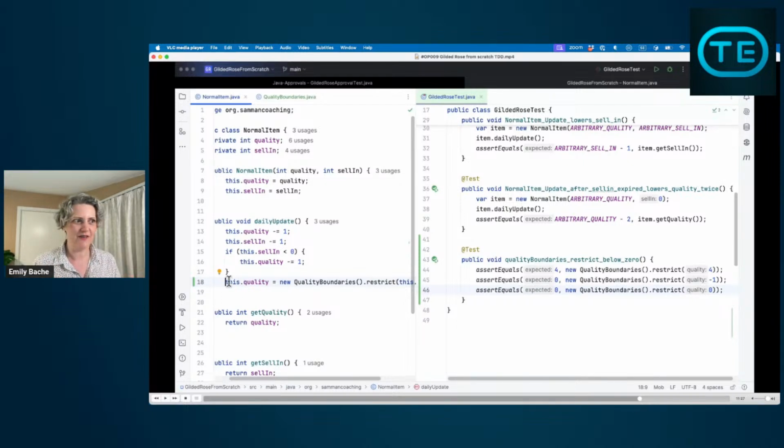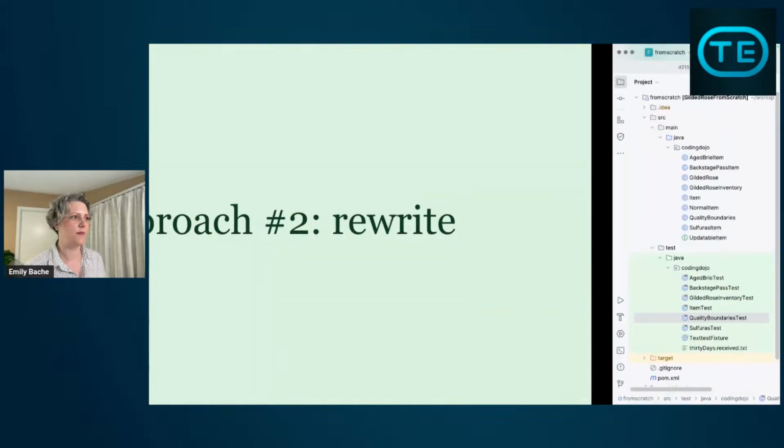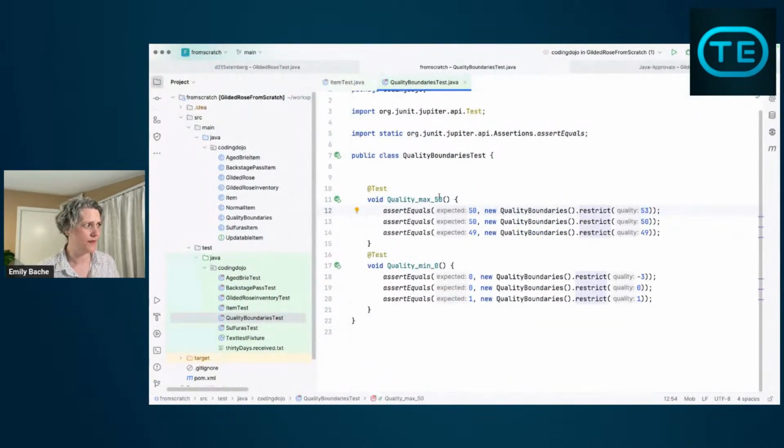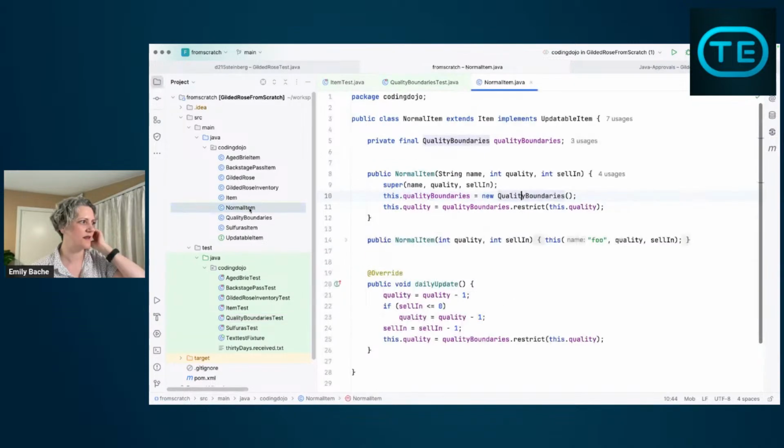So that was a kind of an excerpt of the TDD that I did when I created this implementation of Gilded Rose, which I think has the same functionality as the original Gilded Rose. And as you can see, my quality boundaries test has gained a max 50 boundary as well. And I've got classes for all of the different kinds of item, and they are using the quality boundaries to restrict the quality.